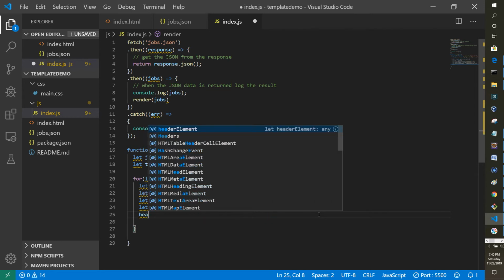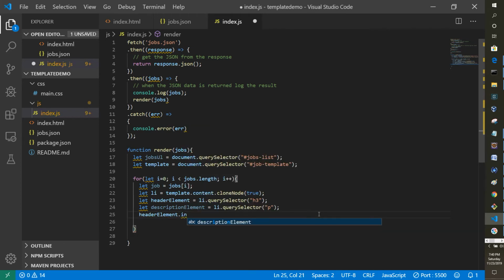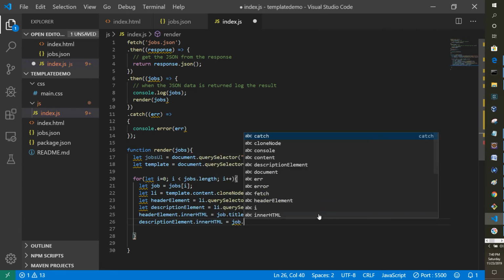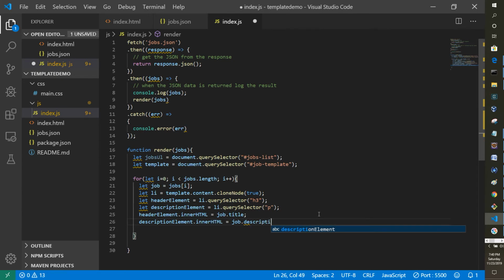So in this case, for the header element, I just want to update it to the job title. And for my description element, I just want to update the description. And once I have all that, then I can append this. Remember, I cloned the list item, so this is like a new item. So now I just have to append it to my jobs unordered list that I declared up above.